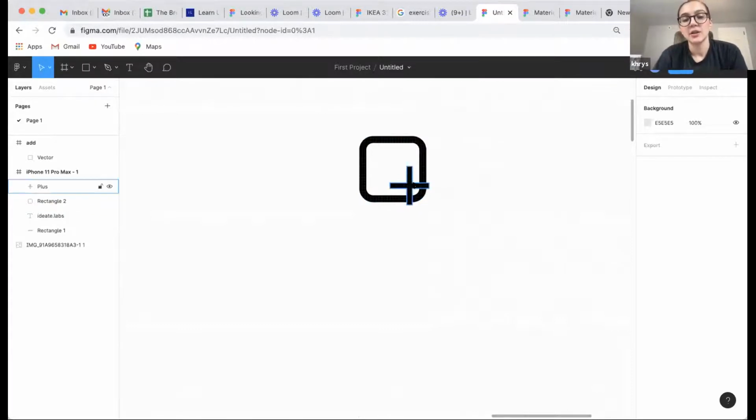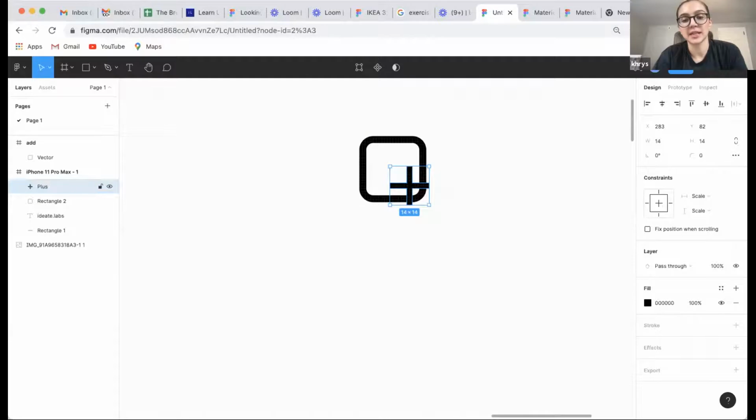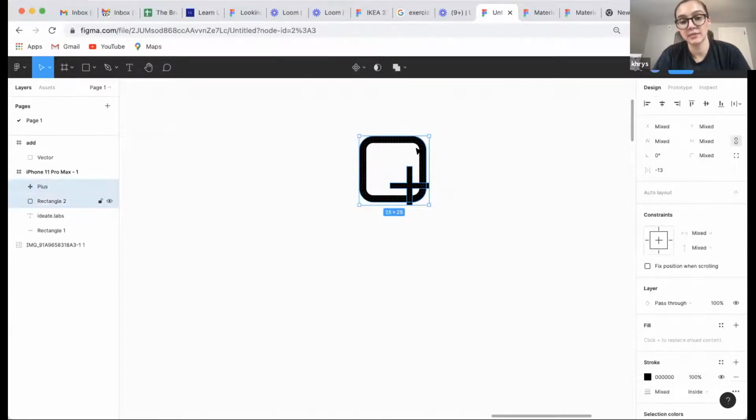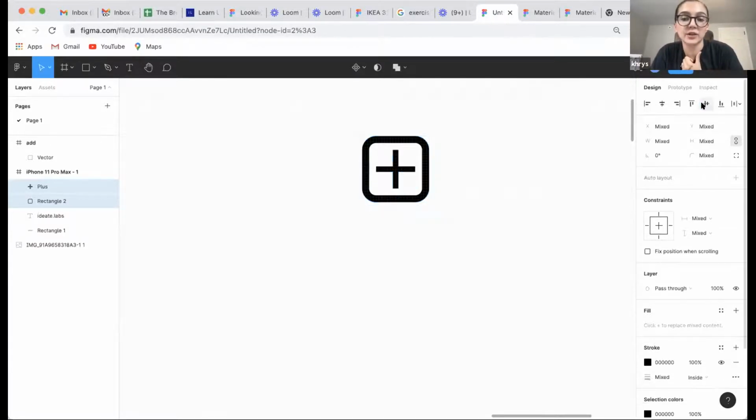Please click on your plus sign, shift to also select the background, which is this little rectangle. And then this is where you live for the rest of your life. You're gonna have to click align horizontal centers. Okay, so now the plus moved exactly to the middle of the horizontal line. And then one more thing is align vertical. Beautiful.